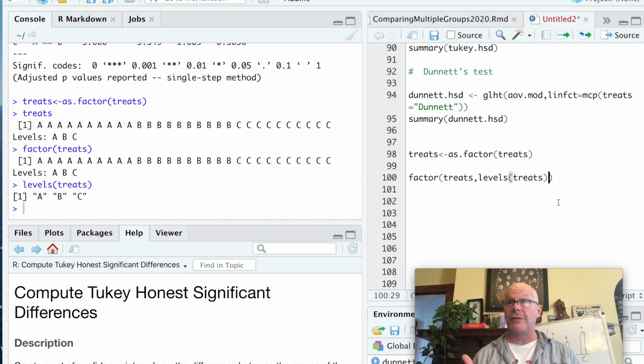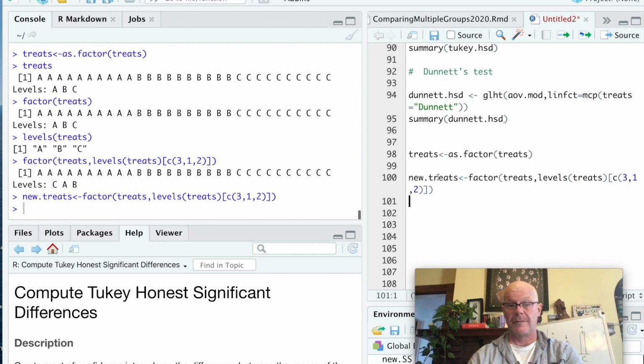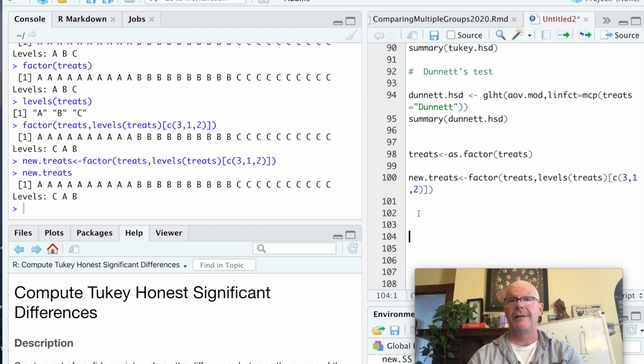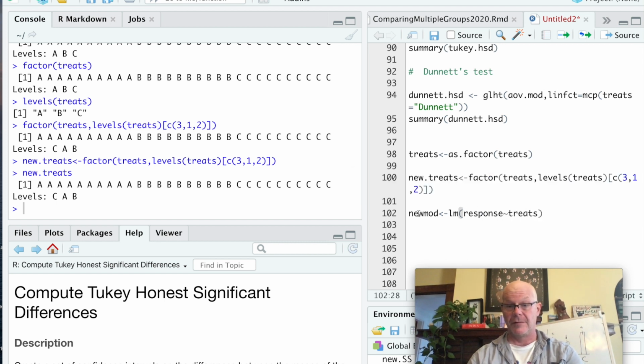If we want C to be the first one, we can just rearrange it like we would anything else when we're manipulating data that's in a vector. And so I want it now to be in the order of 3, 1, and 2. And so now the lowest factor level is C. So I'm going to call this new treats. Okay, so now I have a new predictor. I can go ahead and make a new model. And that is going to be a linear model, but the response is going to be some function of my treats, of my new treats.